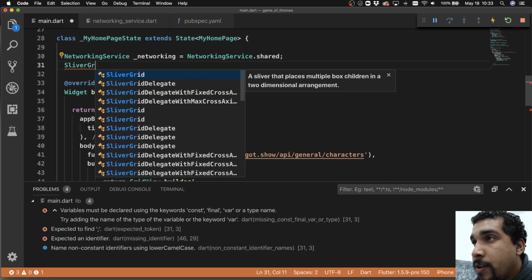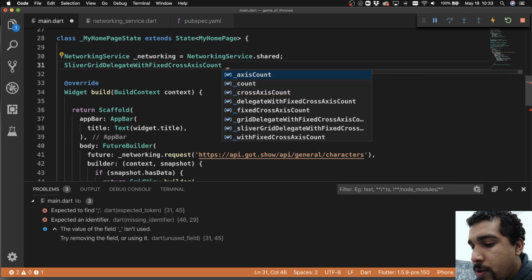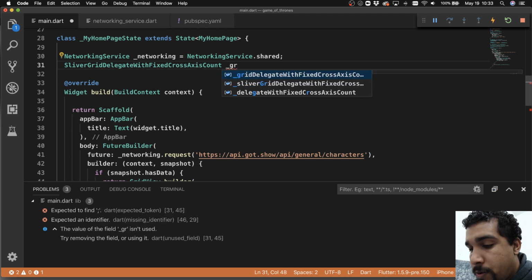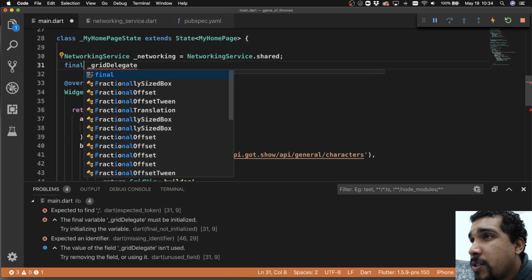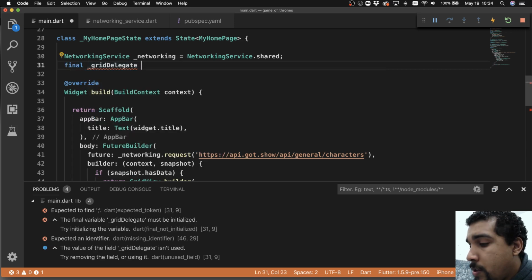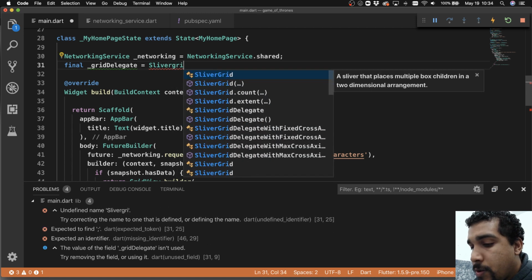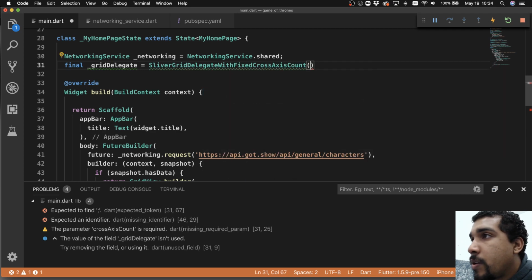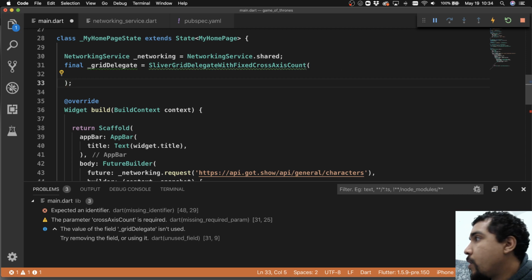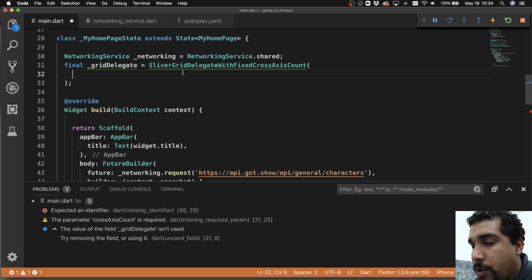Sliver grid delegate with fixed cross axis. Grid delegate, and since it's so long, we'll just change it to final, and this will be equal to sliver grid delegate fixed cross axis and the cross axis count. So this is essentially saying how many do we want on each row. So cross axis count is going to be 3.